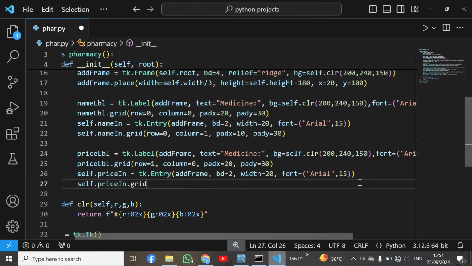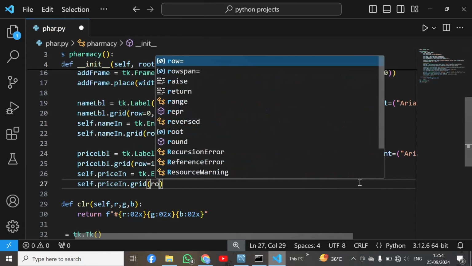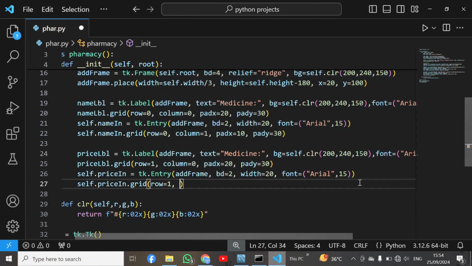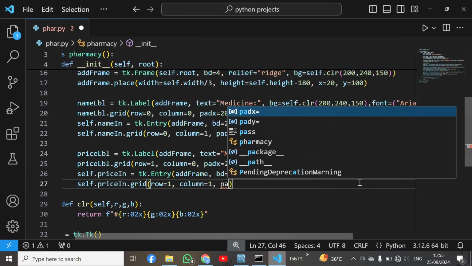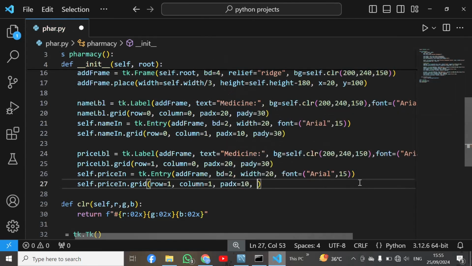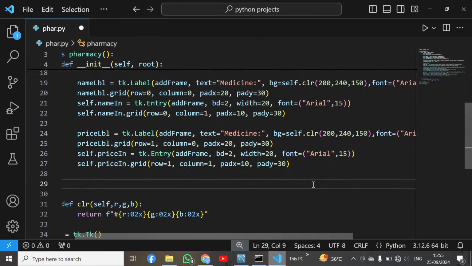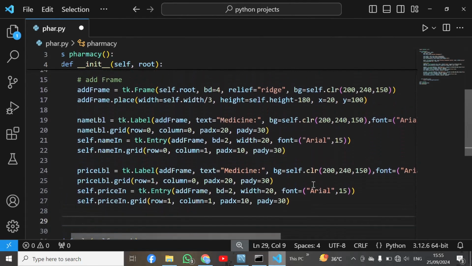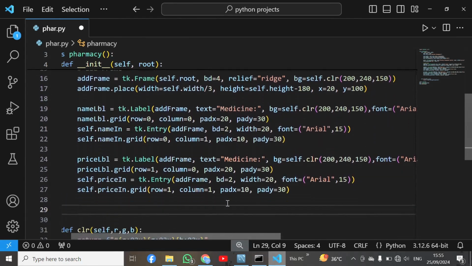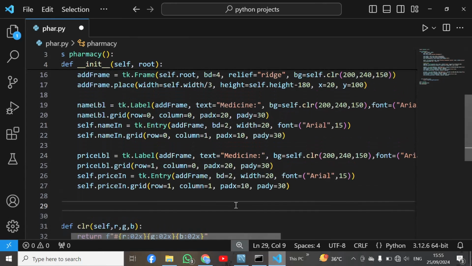Here I have to define the row number. So this is the second row number, and this is the second column of the second row. Then pad x, I will enter value 10, and for pad y I will use value 30. So this is the second label and input field. In the same way, I have to define some more input fields and entry widgets.